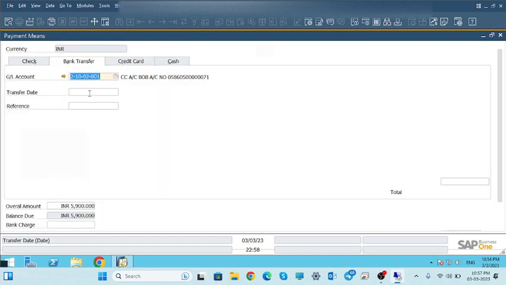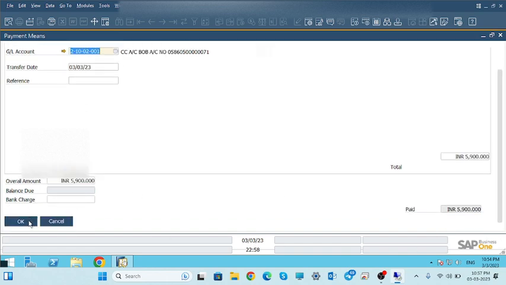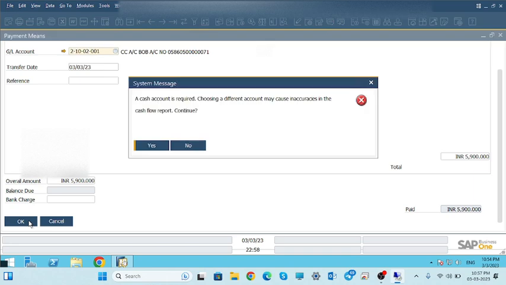This is the bank account. The date of the transfer is any date, and whatever you want to write down as any references, just enter here. Then click on the total button and Control B. Control B button, you will get the total amount here. Just click the tab button like this and add this one. Okay, your payment means is completed.